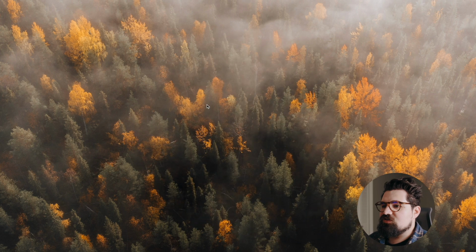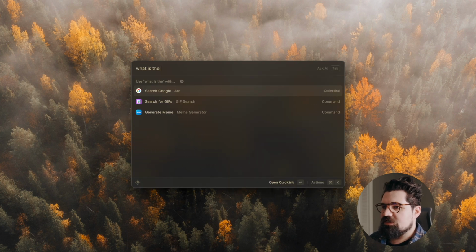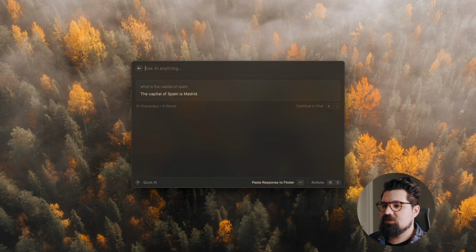One of the simplest ways you can do it is just by asking a question. So I can say, what is the capital of Spain? And if I just hit tab, it's going to ask AI. And I can just paste that finding into my respective application, or I can hit Command J to continue that in a chat, which is really cool.